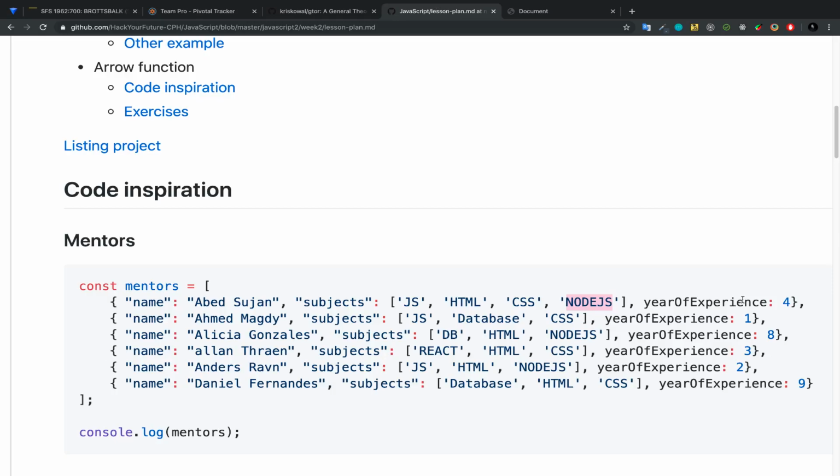No, because for each... Should we increase the experience here for everyone? You are only going through the filter. You are saying mentor, so every measurement is just one mentor. You know what I mean? You are filtering, so every mentor here is one of these mentors.